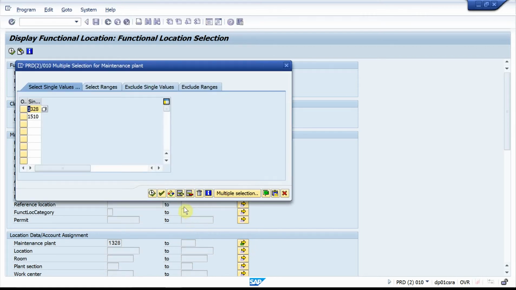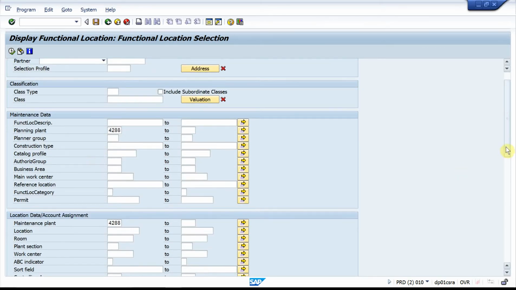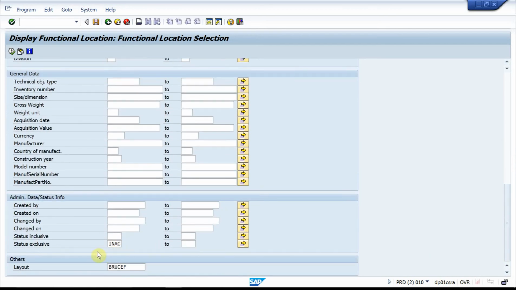And on the maintenance plant, again, get rid of everything and just put 4288. Run it. And at the bottom, another thing you want to do too is make sure that only the active functional locations are shown, so you have to put in status exclude inactive functional locations. So it's INAC that you want to put in this field to exclude these, because when it's inactive, it comes up with INAC. So anyway, you run it.